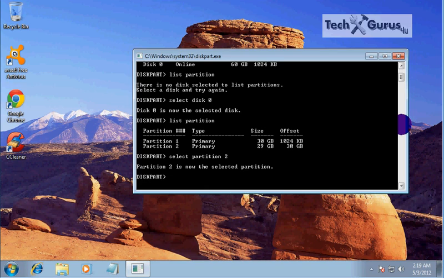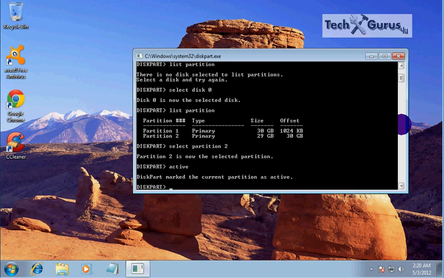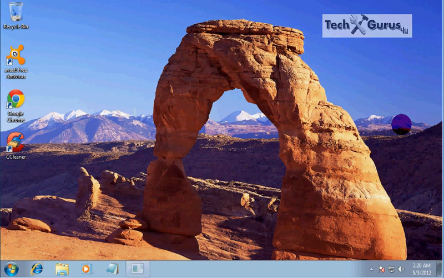So we have to make it bootable, compatible with XP and 7. So here is the booting command, and now the second partition is selected. We have to activate it before booting. So now again press enter. Now it says this will mark the current partition as active. It's showing that. Okay, so let's exit from diskpart.